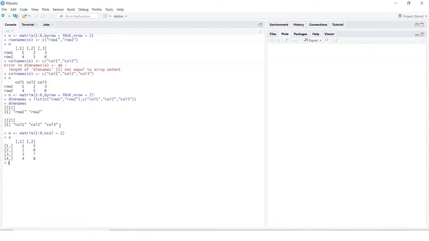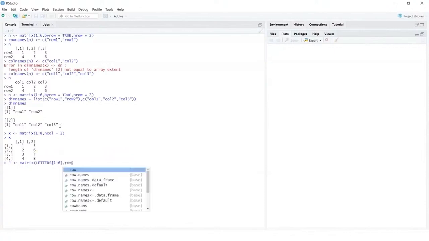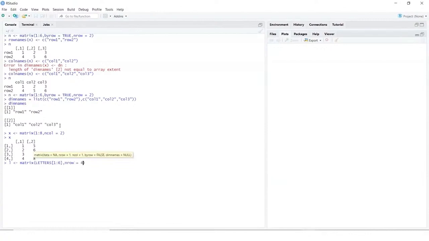Now what if I create, say, L, and then basically I will create a matrix which will be a matrix of letters. So let's say letters, and then here with letters I'll say 1:6. Now I would want to give the number of rows, and let's give it say 4, and let's say number of columns, and let's give it 3. And now let's look at the value of L. So it has letters, and X is having numbers.